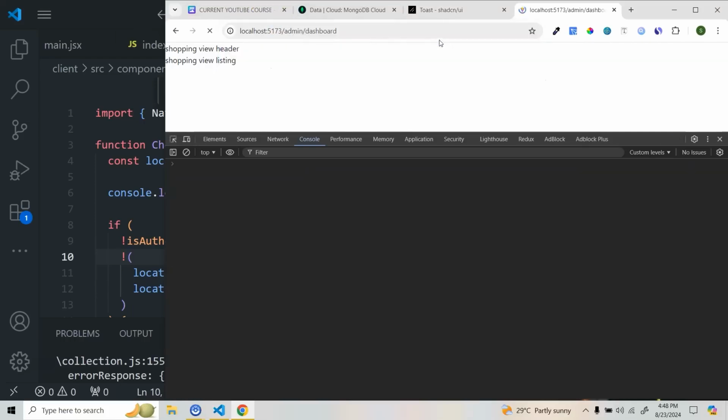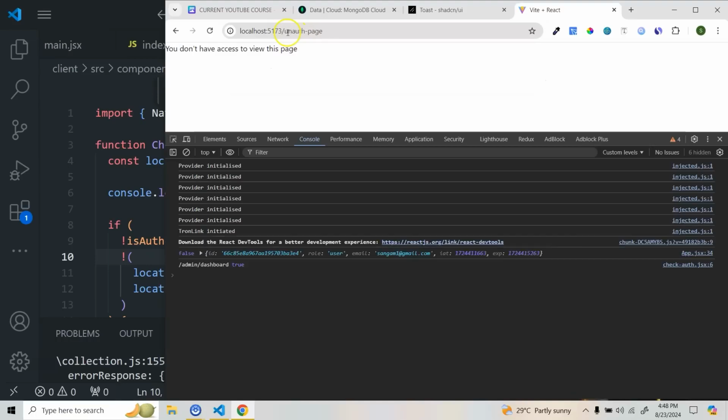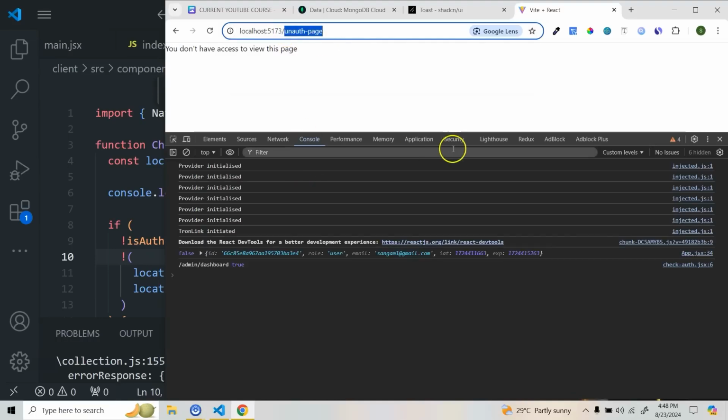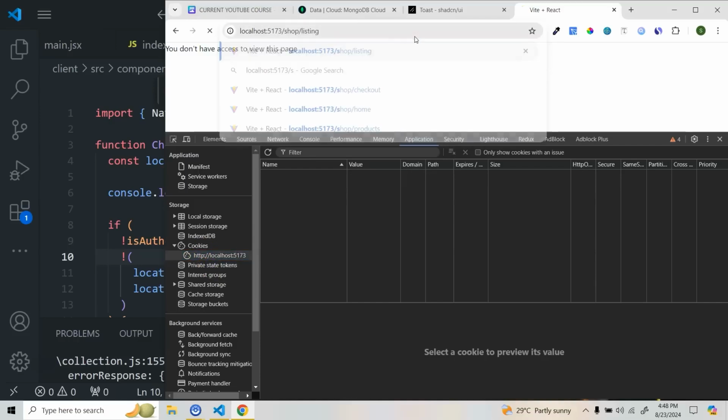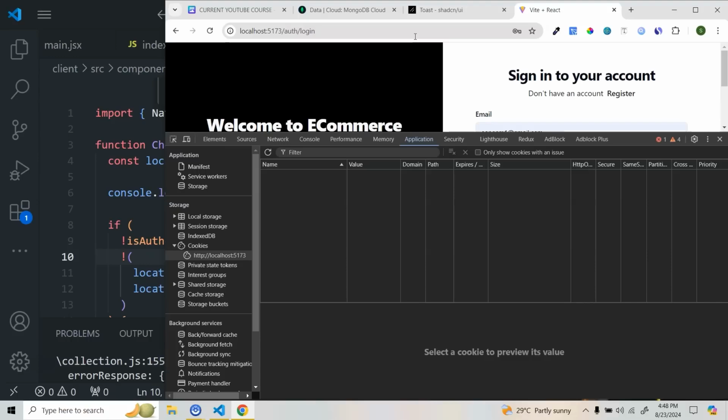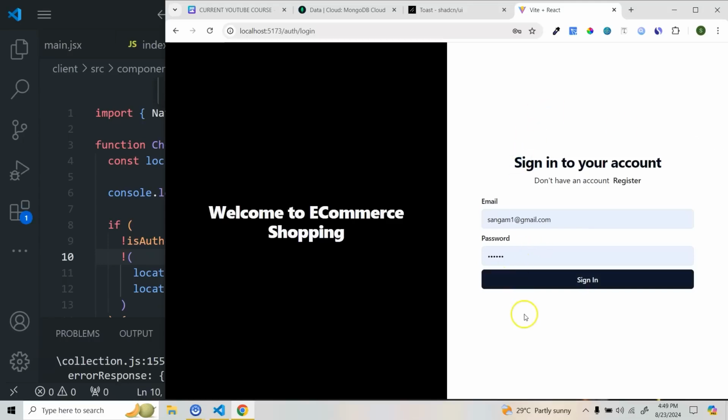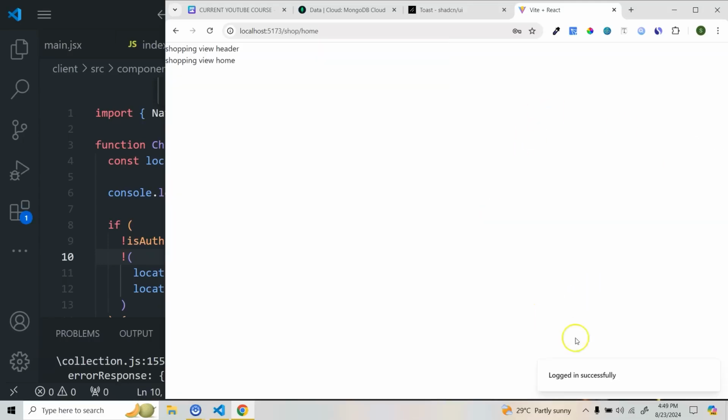Now if I try to go to the admin dashboard, it goes to the unauth page. Now to check this, we can also clear the cookie. And now let's try to go to the shopping page. It should go to the auth page. Awesome, now it's working. Now we'll go to the shop listing page. It's going to the auth login page. Now I try to sign in, so it's getting login successful, and we are getting this one.